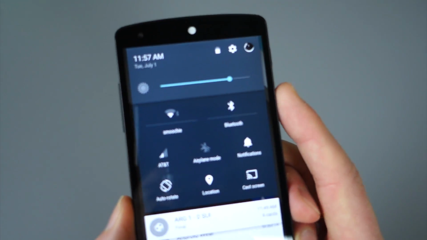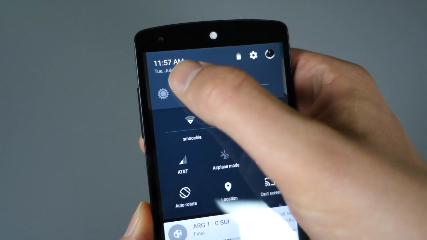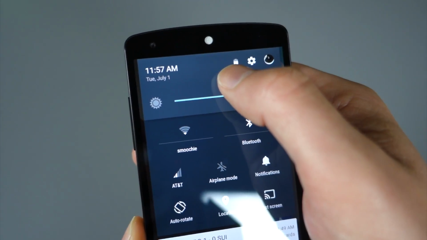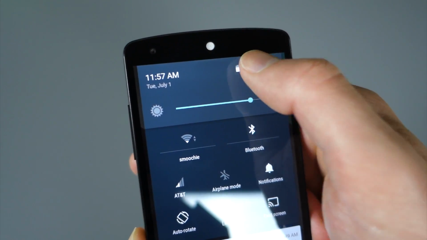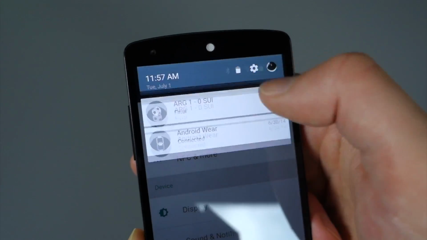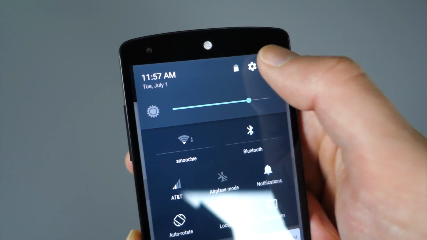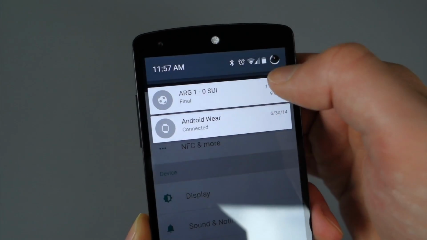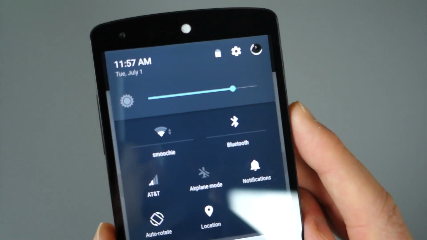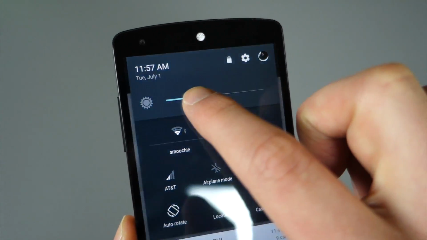So again, swipe once, twice, or swipe once and tap. If we get a little closer here, you can see clock and date on the left. Then you have a battery status icon with no percentage, of course, and it's also not a button. You do have a settings button that you can tap to jump into settings. And then you have this sort of Google profile icon, which just pops up a contact pop-up. It's really weird.